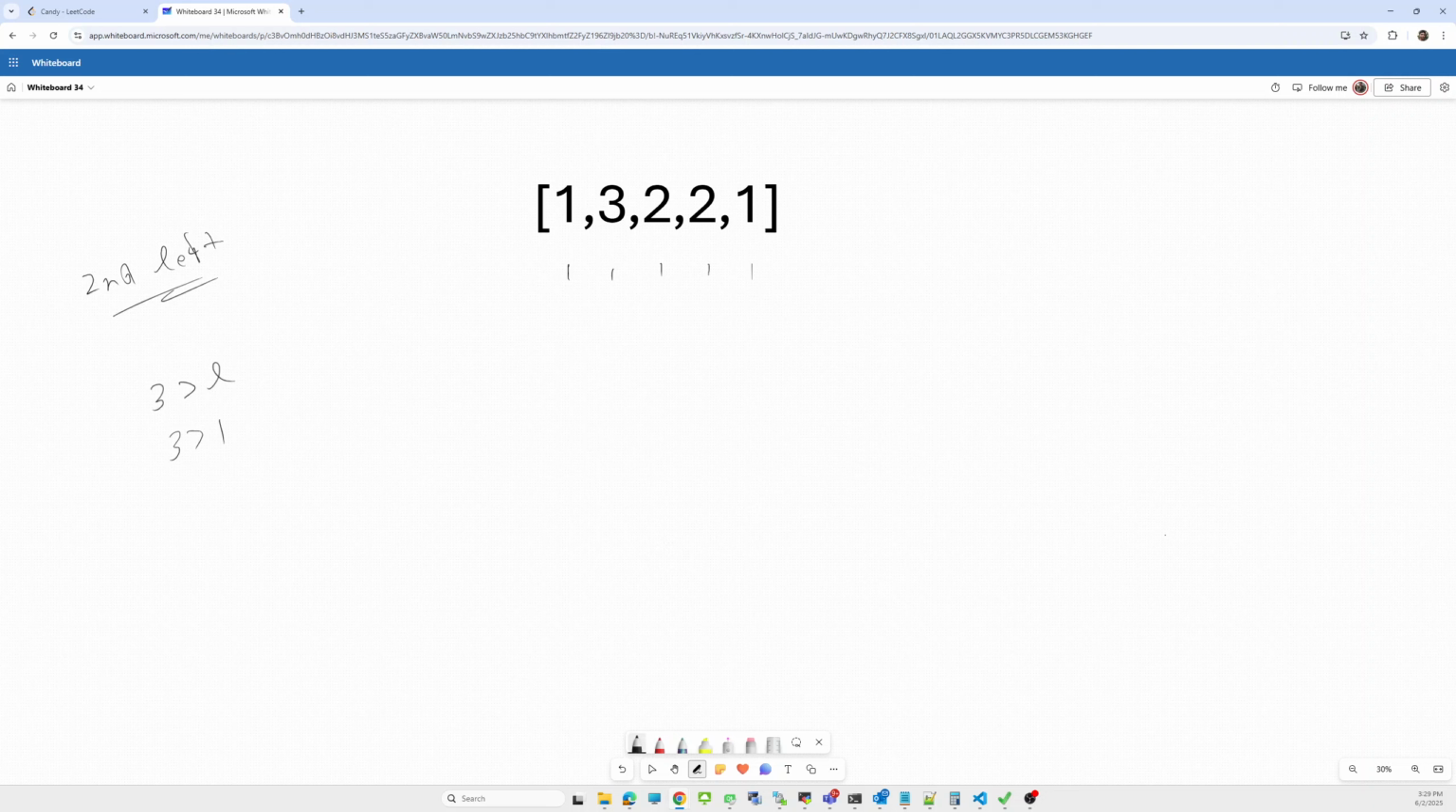Let's write the statement: if the current child has a higher rating than the previous left one, since first we are checking from the left side, then the minimum candy I have to distribute to the current child is equal to the previous candy plus one. So it is 1 plus 1, which is 2.